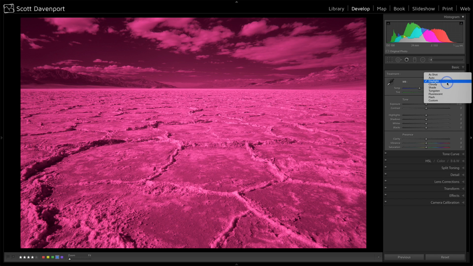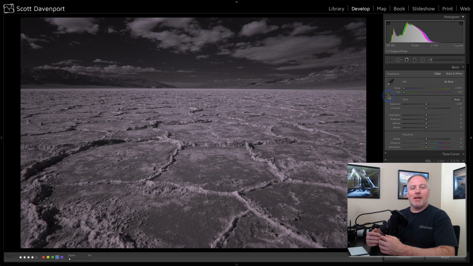Daylight will look terrible. Cloudy will look terrible. Nothing is going to look correct, even as shot, as much as I'm setting that white balance point out in the field. Again, that's more for metering. It's less about getting an accurate white point. So what can we do? How do we fix this?